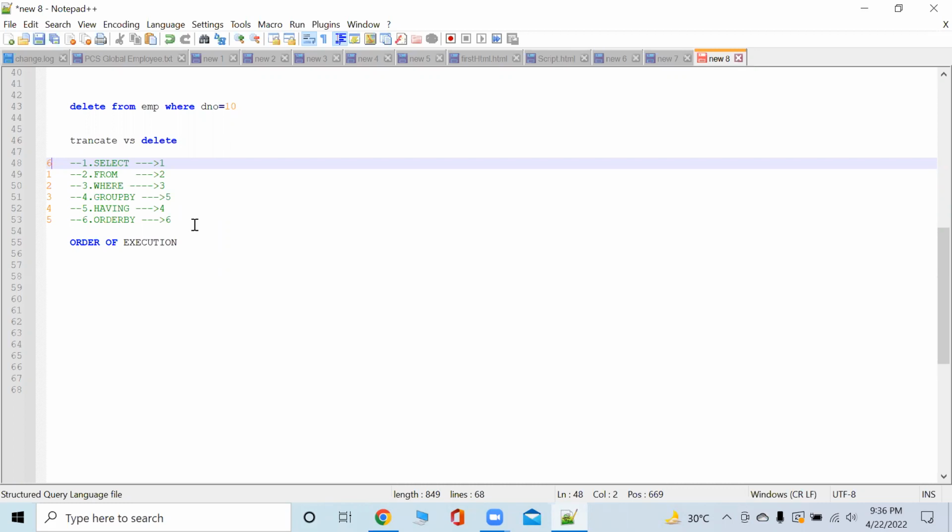You can write the query your own way, that is not in your hands. Select star from where, whatever. But internally in the back end, when the query executes, it will maintain this order. Are you getting what I'm talking? Yes, sir. It's an execution process. Correct. This is how the query gets executed in the back end.